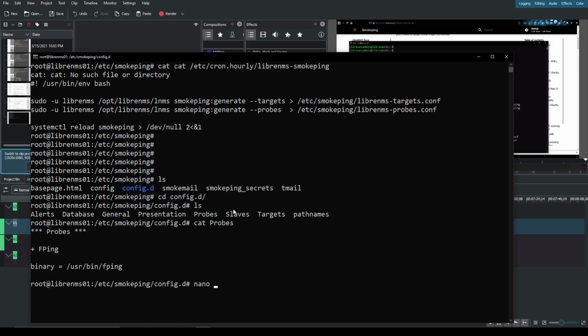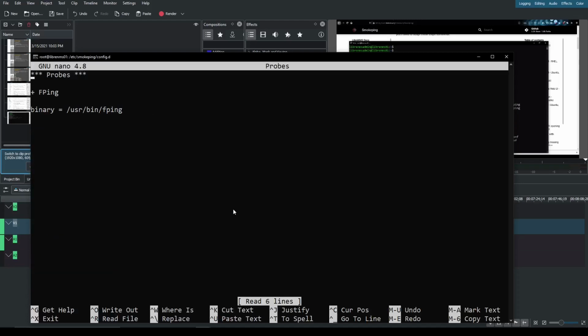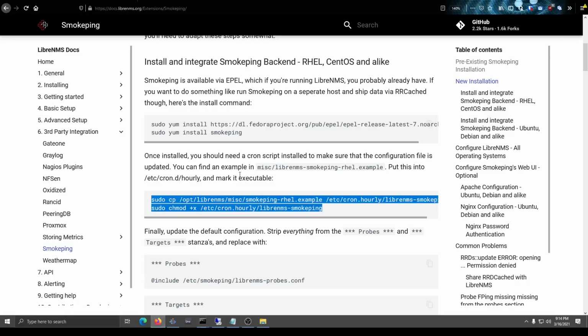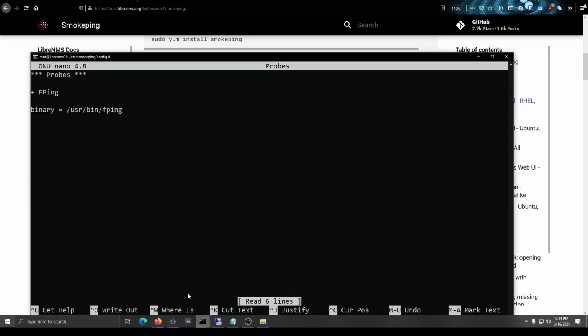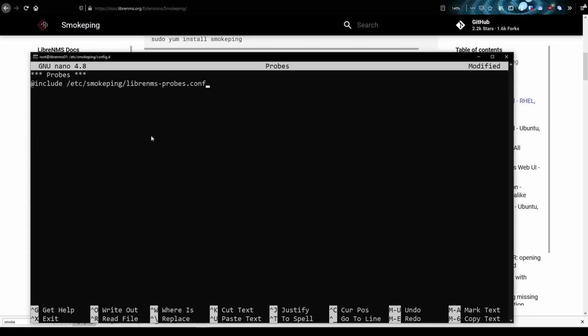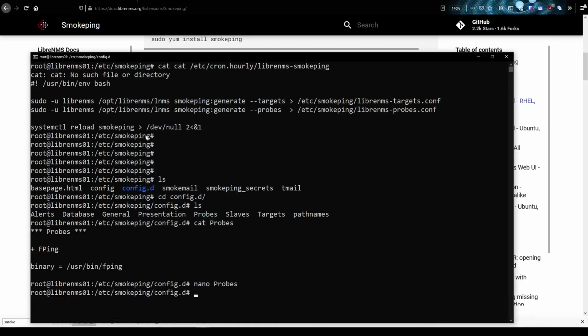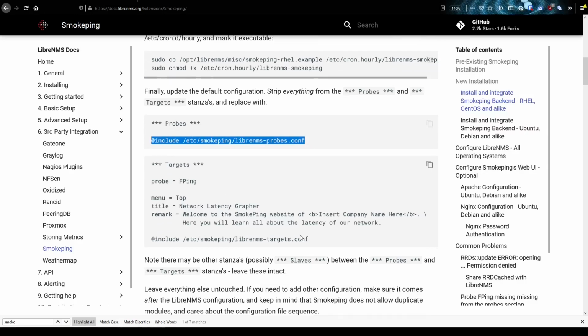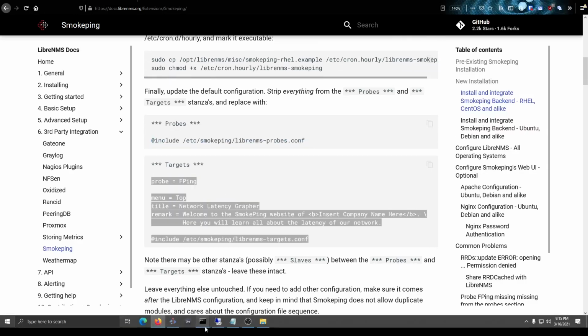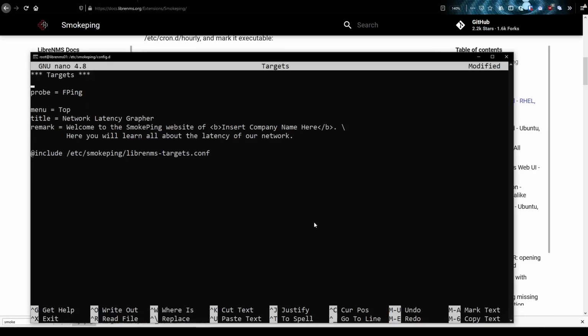And what we're going to do here is edit two files, probes and targets. So what they want us to do in here in probes is actually delete everything and just include this line. So that's what we're going to do here. Put a space in, save that, and then we're going to do the same thing with targets. It wants us to delete everything in this, and it wants us to put this in there. So really all that is, is Smokeping looking at that probes file, and then it's going to say, hey, read this file also. The same with the targets file.